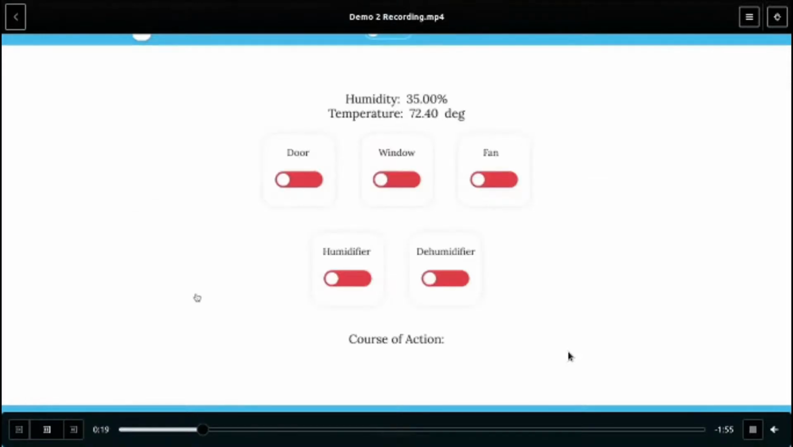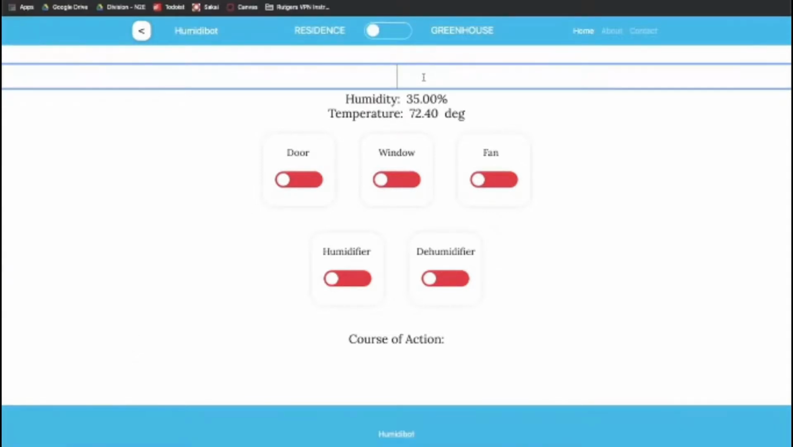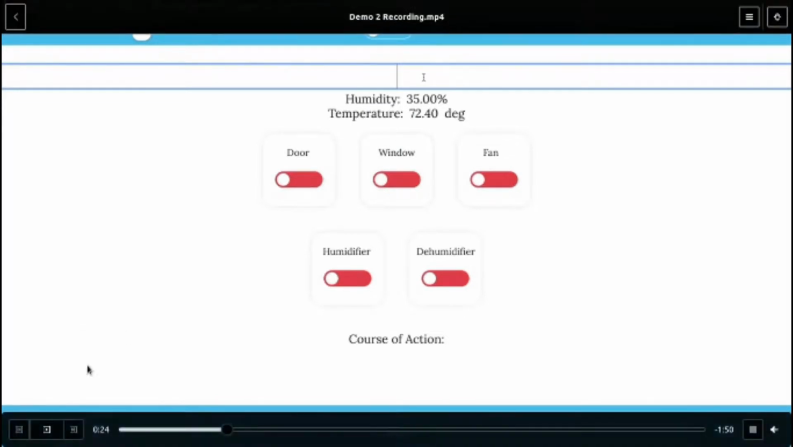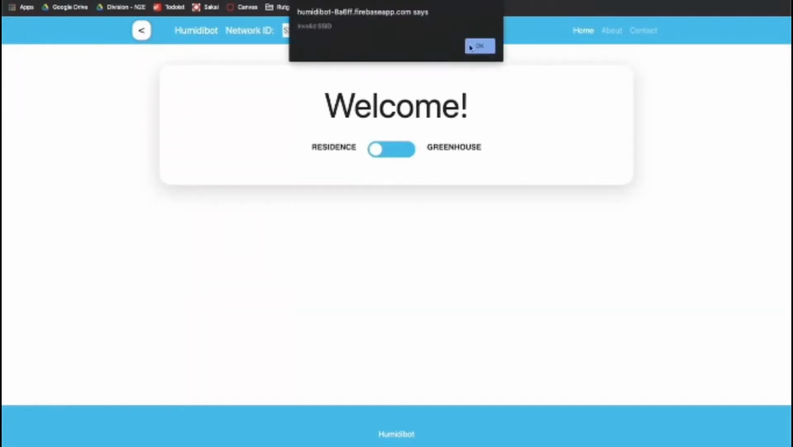So now if you click on the details of one room, you'll notice the room doesn't have a title. The title of each room is tied to the account. So Gregory right now doesn't have a name for room 1 on his account, so he's just going to call it test room 1. He's going to say, hey, this has no door and there's no dehumidifier in the room, but there is a window and a fan and a humidifier.